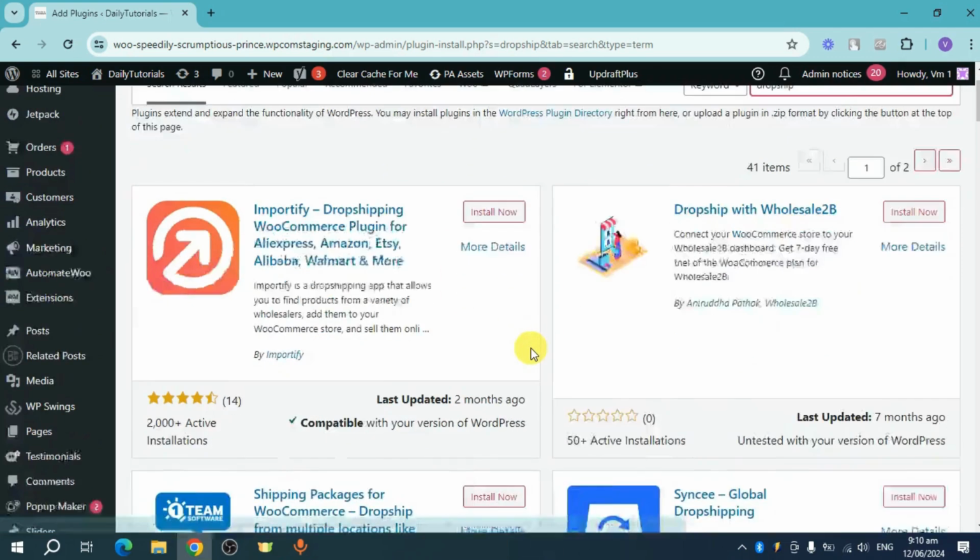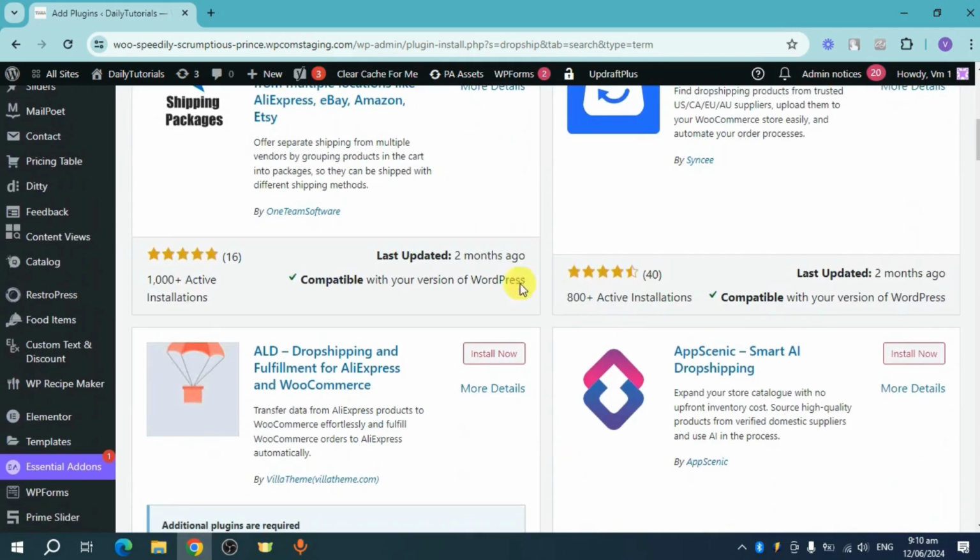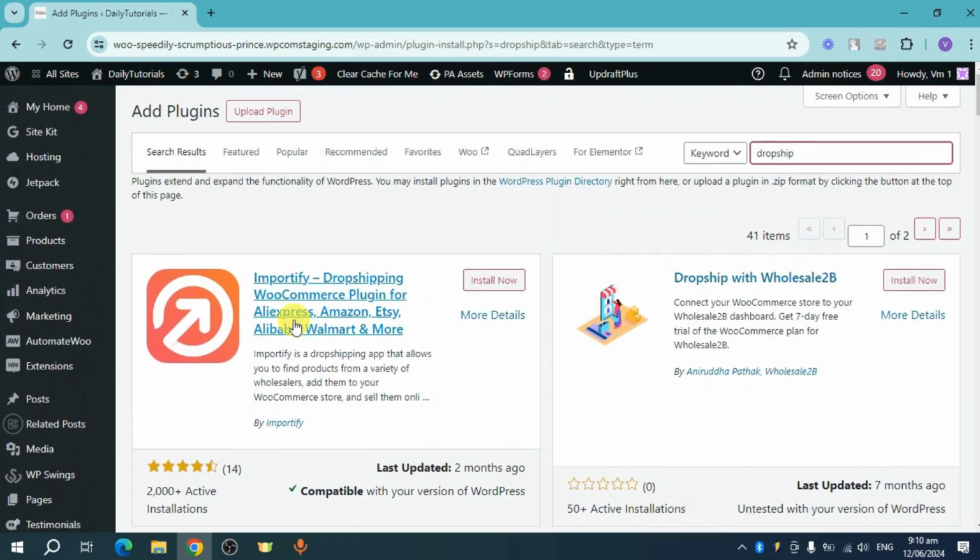You can use Importify, shipping packages, and all of these things right here. But I recommend you to use this Importify right here, which is a WooCommerce plugin for AliExpress, Amazon, Etsy, Alibaba, Walmart, and more dropshipping. So click on this Install Now. And then once you have done that, this will install itself. And once it's done installing, just head over and then activate it.